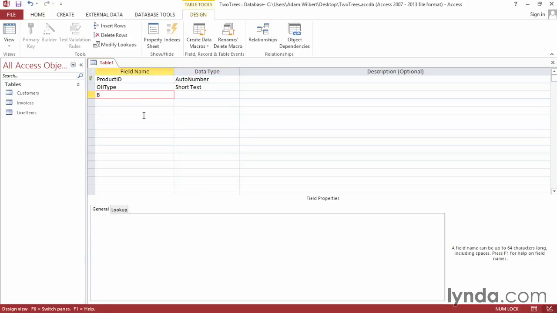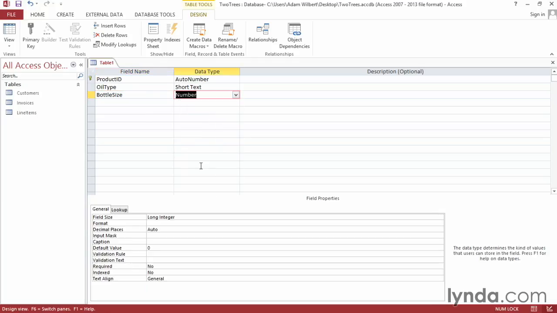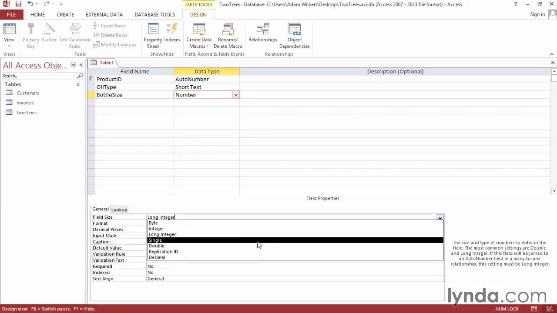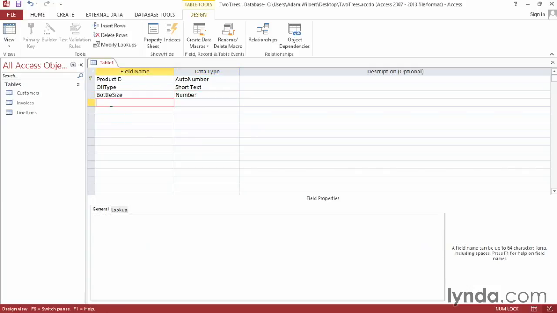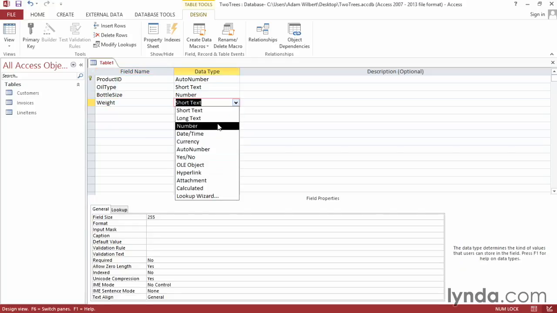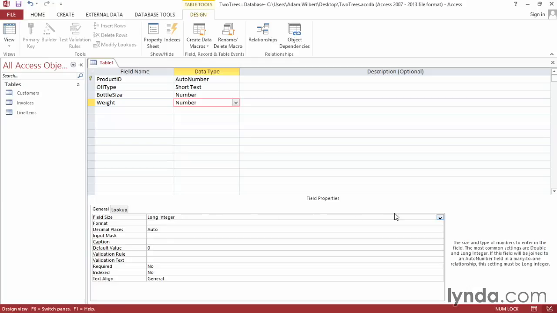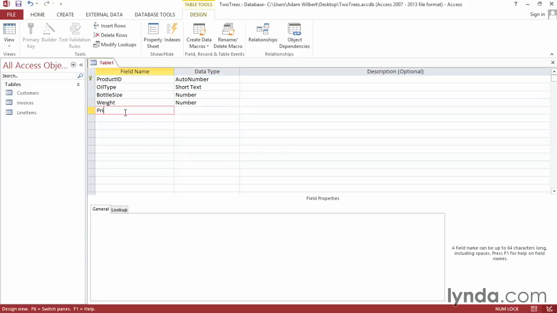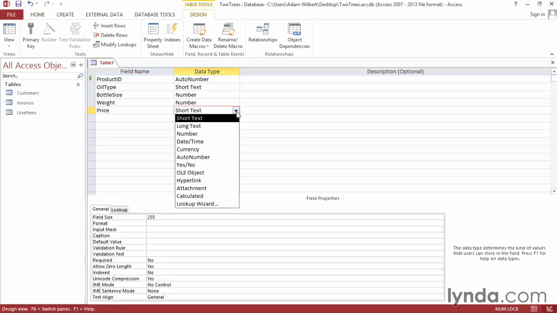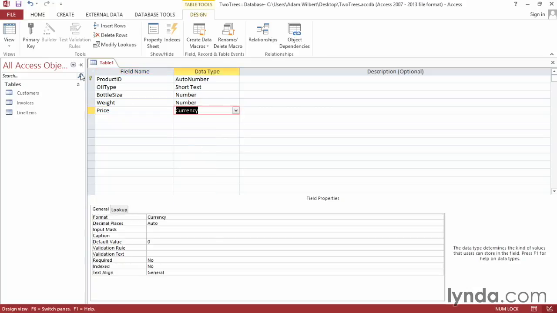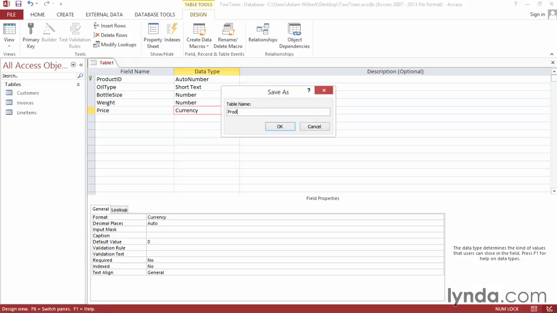The next is bottle size. This will be a number field. And instead of a long integer, I want to be able to store decimals. So I'm going to change this field size down to single. The next is going to be weight. And once again, this is a number that'll store decimals. So I'll change my field size to single. And the last field is price, and that's going to be a currency data type. I'll press the save icon, call it products. We'll say OK, and I'll close the table.